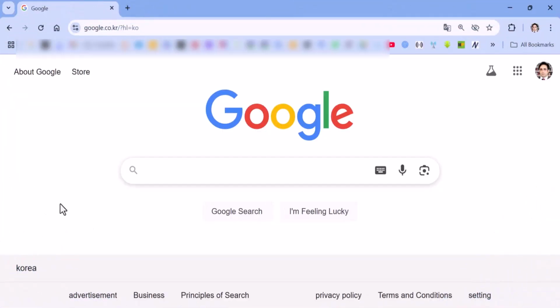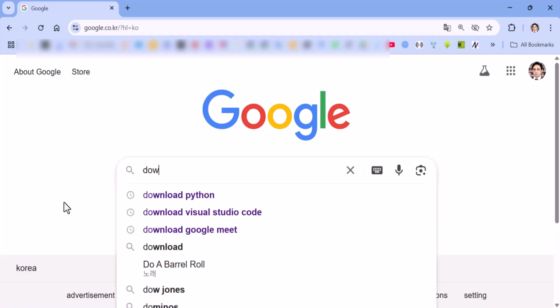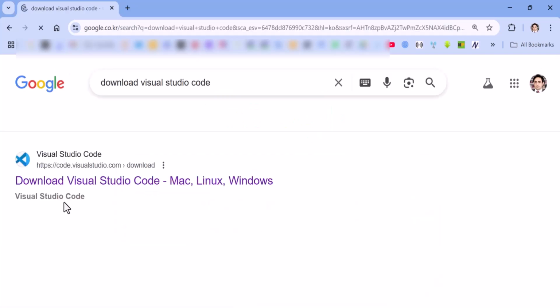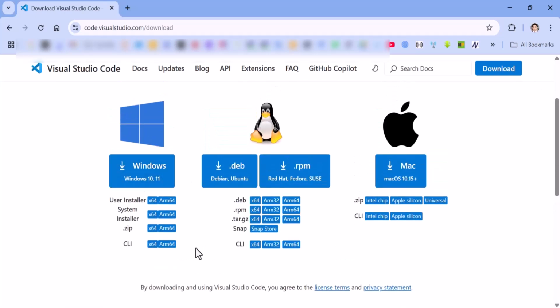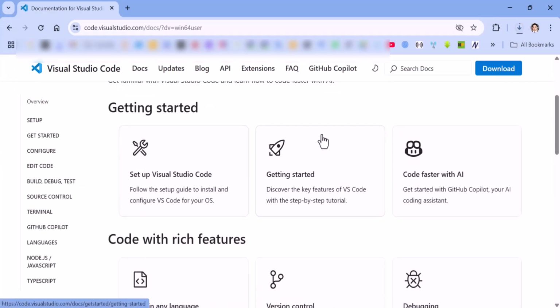In order to download VS Code, go to Google and search for Visual Studio Code. Then we go to this web page, and based on your platform, you can select whether Windows, Linux, or Mac OS. So I'm going for Windows, and then the file starts downloading here.